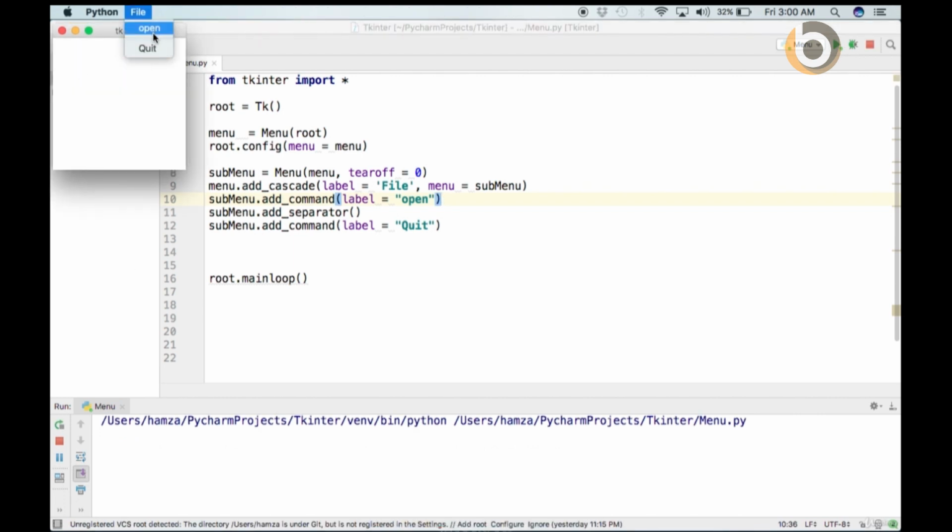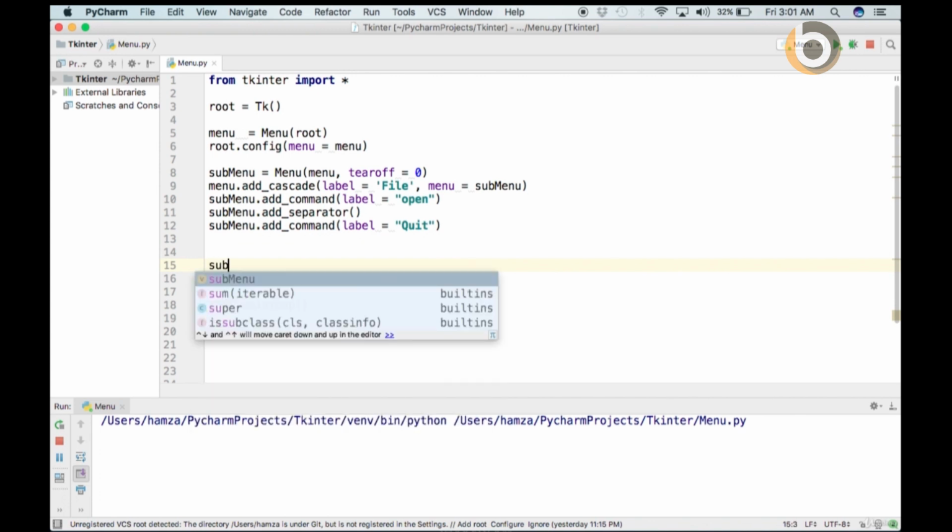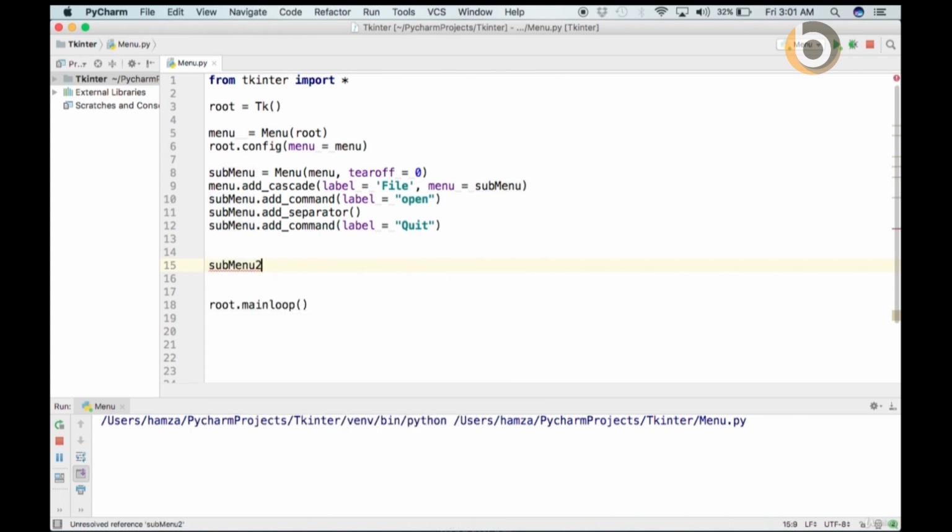As you can see, in between open and quit there is a separator line. So these things we can just add in our view to separate different things. Now I will go ahead and add another option here, like edit. So I will just add another submenu, and we will name it submenu 2.